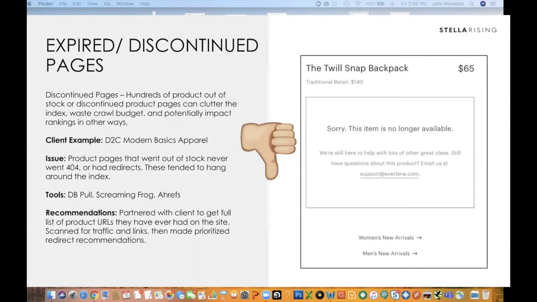We then looked at that list and prioritized it based on those metrics and figured out which of these URLs we wanted to set up redirects for, whether it be to an equivalent product or to a category page where that product had come from, or if we wanted to simply serve a 410 status code that basically told Google, hey, these pages are gone, don't come back and crawl them.